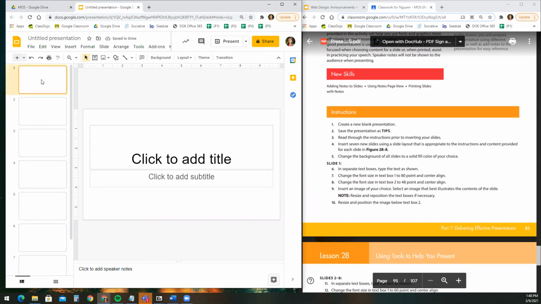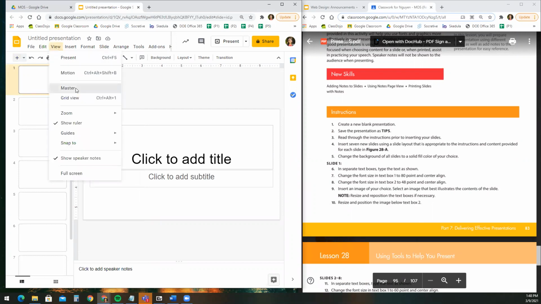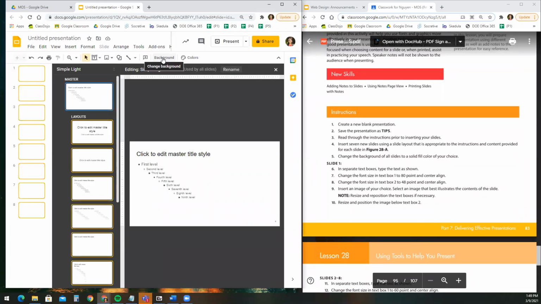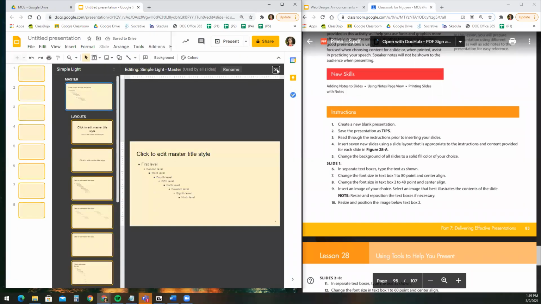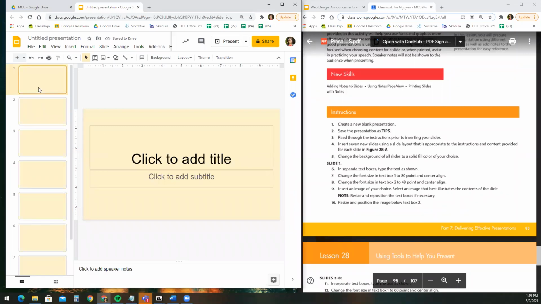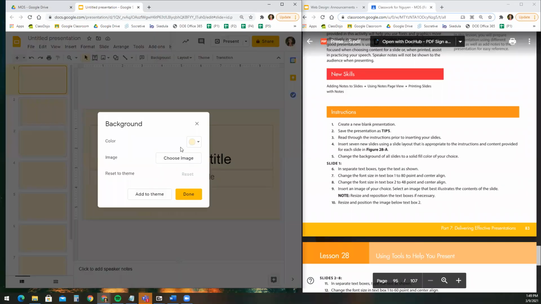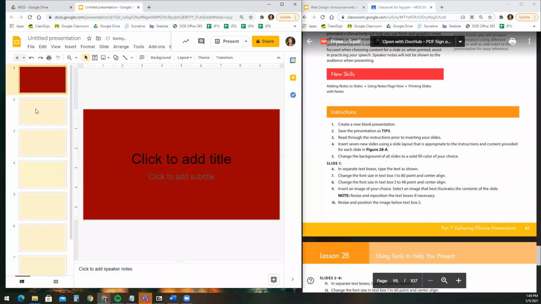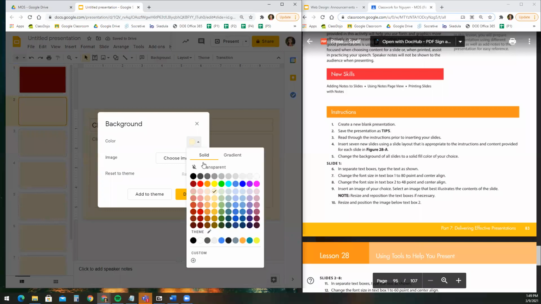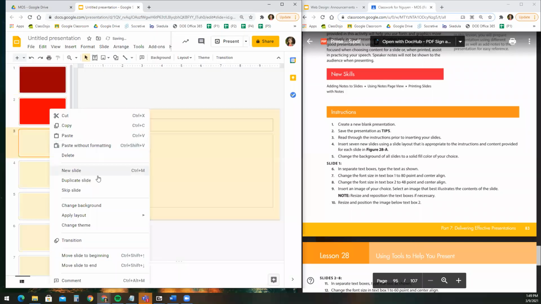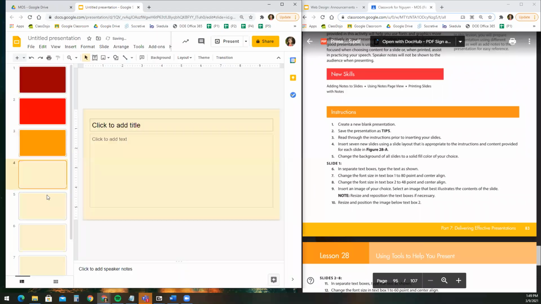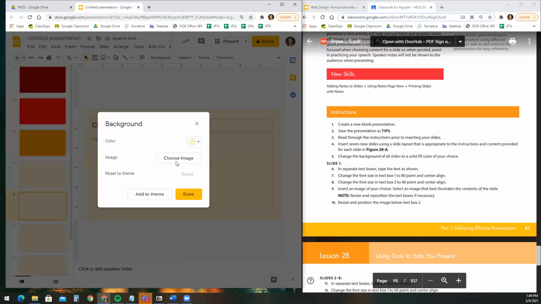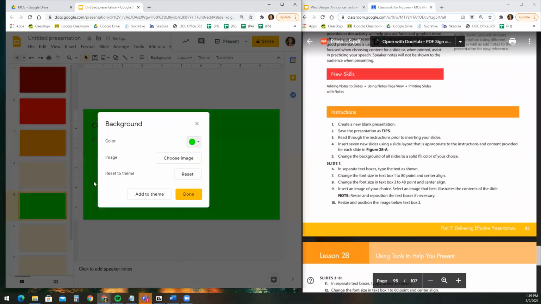And then I want to change the background color for each slide. So you could do it multiple ways. You can either view the master slide and just change the master slide background color so that all your slides are the same color. Or I could go click each one, change background color, and then choose individual colors. Change background. So this is just the manual way to do it. I'm gonna do it the manual way just so that I can show you how it's gonna look.